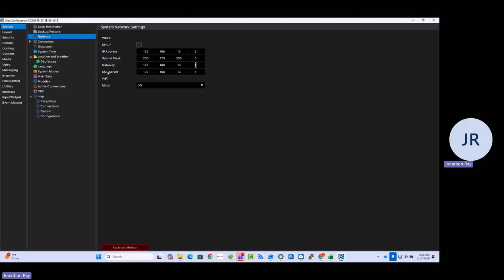DNS server. Now this is important. The DNS server is what our controller is going to use to get to the outside network. By default, it's the IP address of your gateway, and that can work. Some of the preferred DNS servers are Cloudflare, Google, OpenDNS. Google is 8.8.8.8. They also have an alternative of 8.8.4.4, depending on which Google servers you're trying to connect to.